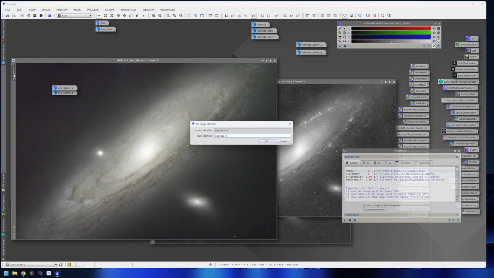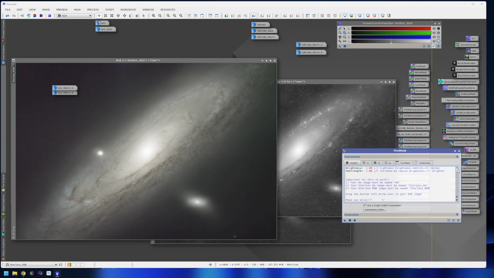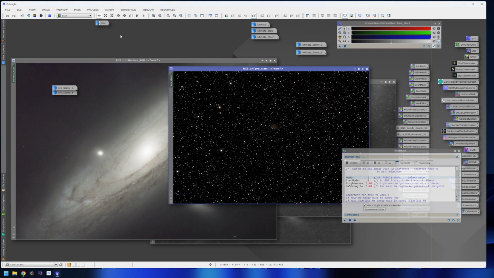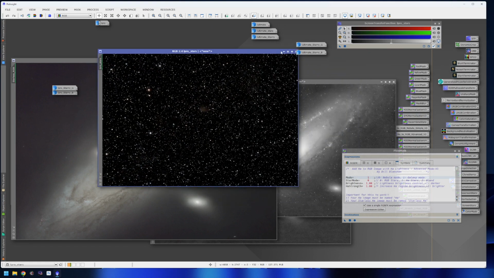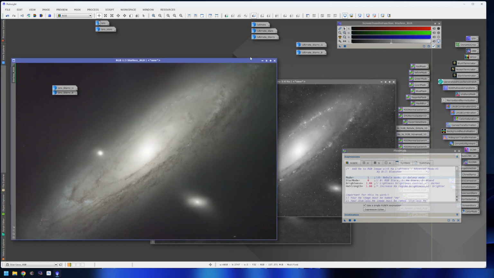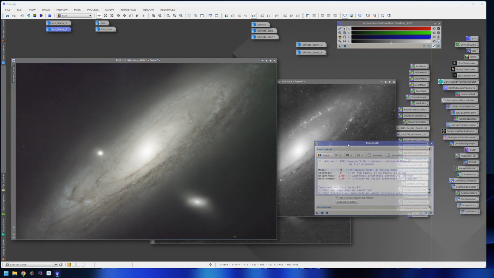Starless RGB. Okay. We met all the conditions. Drag the bottom left arrow over to your RGB image. Over to your RGB image. Okay, so we also need an RGB image with stars. This is the fourth condition.